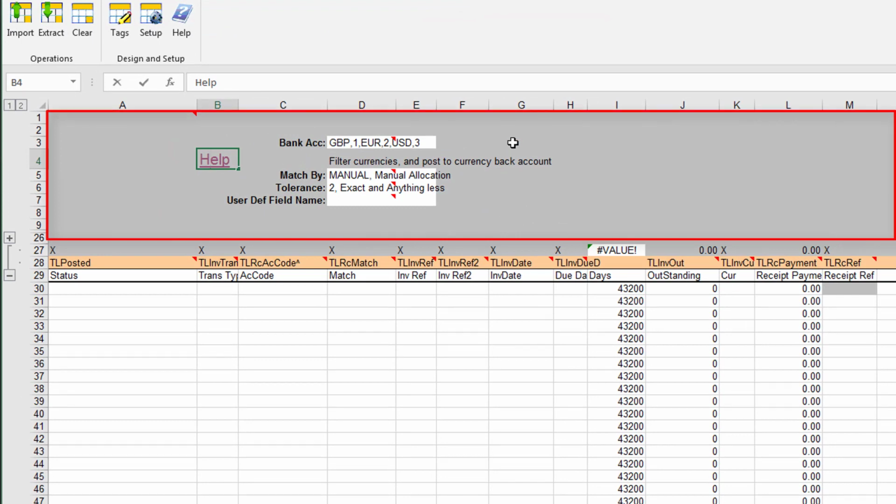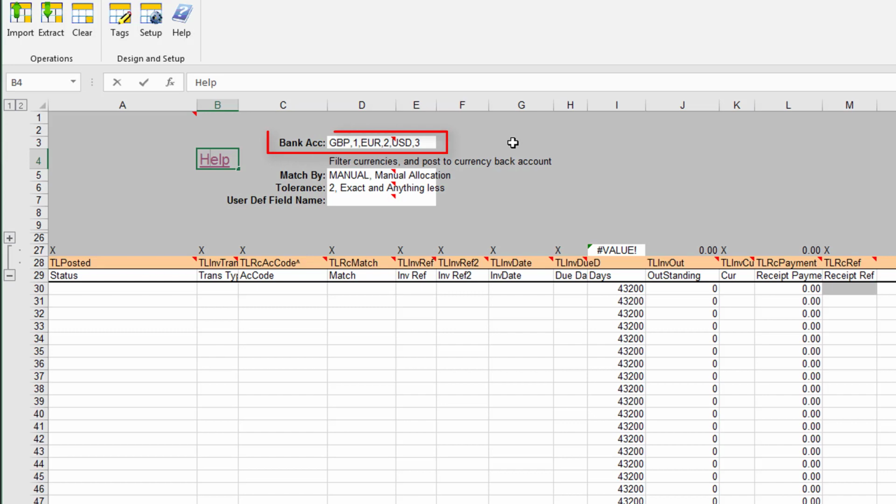In the header section of our template, we have several fields here, and you can see in the bank account field, we've got listed our ISO currency code like GBP and then 1. So what that means is pound sterling is bank account 1, euros is bank account 2, and US dollars is bank account 3.